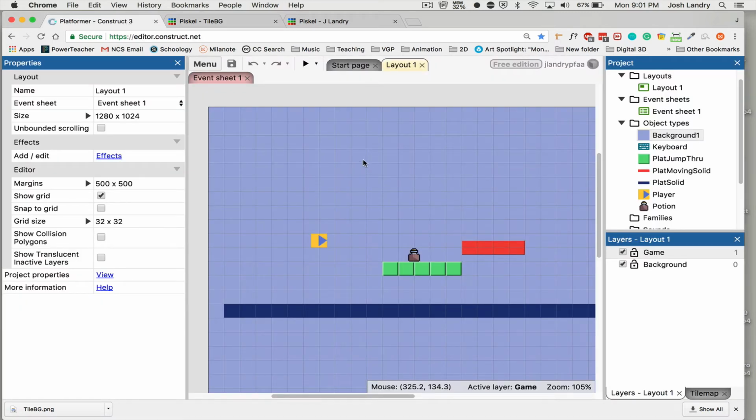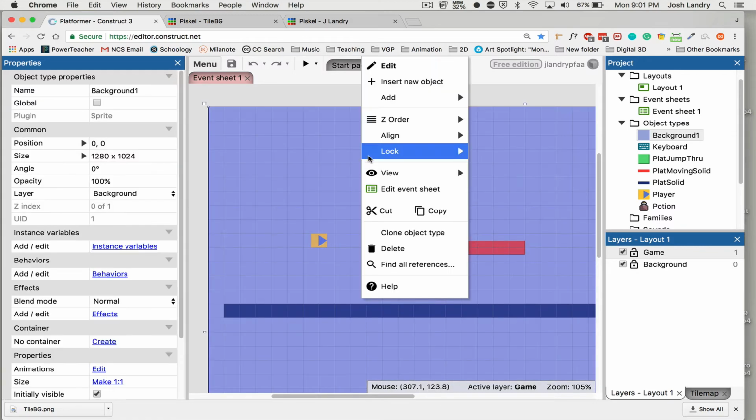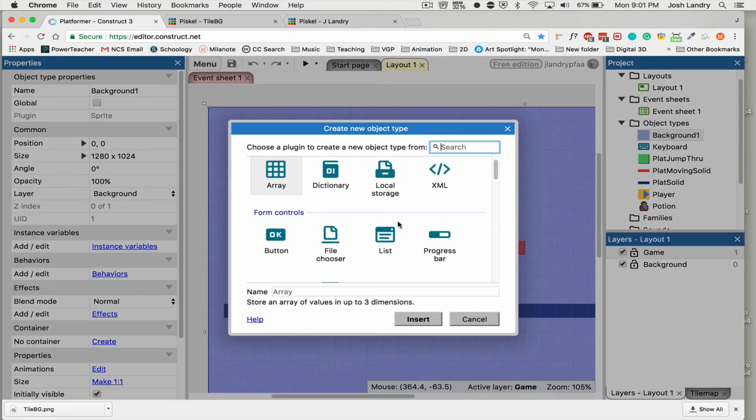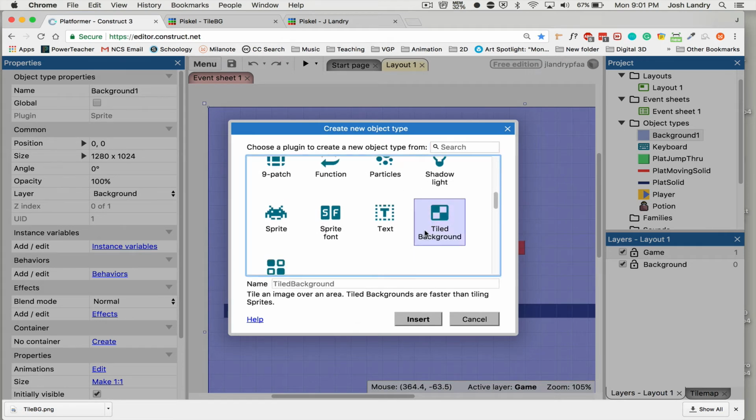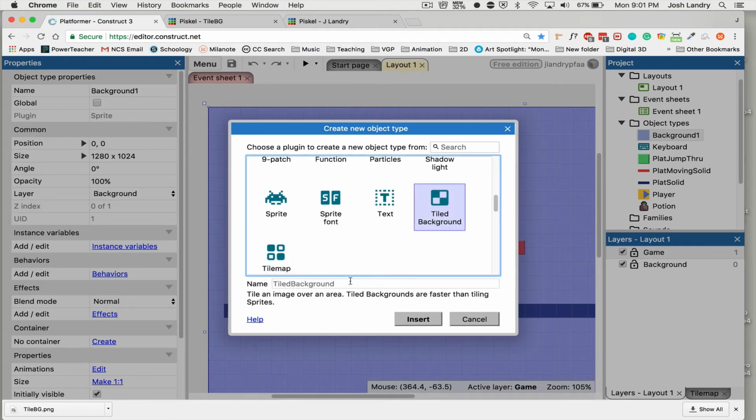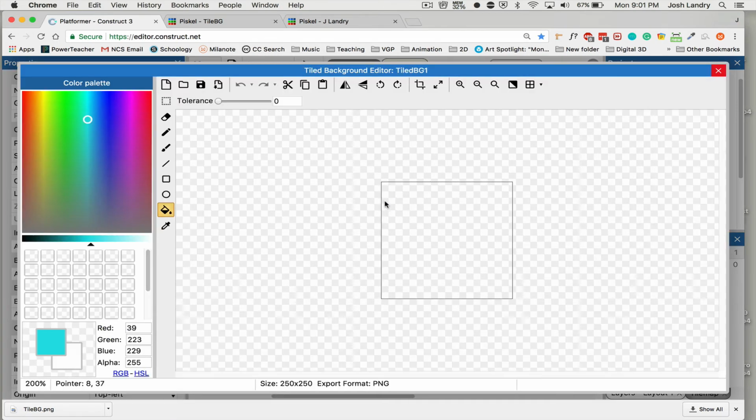You're now going to come to Construct, and you're going to right mouse click, Insert New Object. You're going to scroll down and find Tiled Background. Not tile map, but tiled background. And I'll call this tiled BG1, because I might have a second one later. Insert, and click to place.